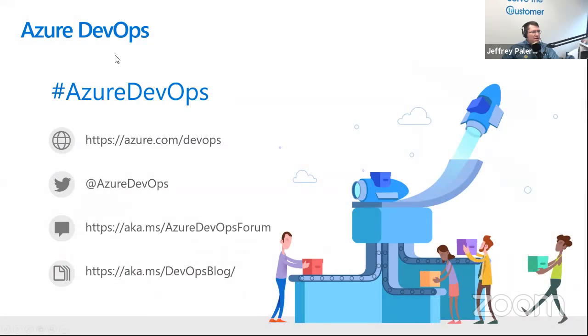All right, so Azure DevOps has new URLs, new hashtag. Everything that was known as Visual Studio Team Services is now known as Azure DevOps. Team Foundation Server, or TFS, for people running it on premise, is now Azure DevOps Server. And then for those of us running Visual Studio Online or Visual Studio Team Services, VSTS, that's now Azure DevOps Services. And so there's a whole host of new URLs that you can get to.